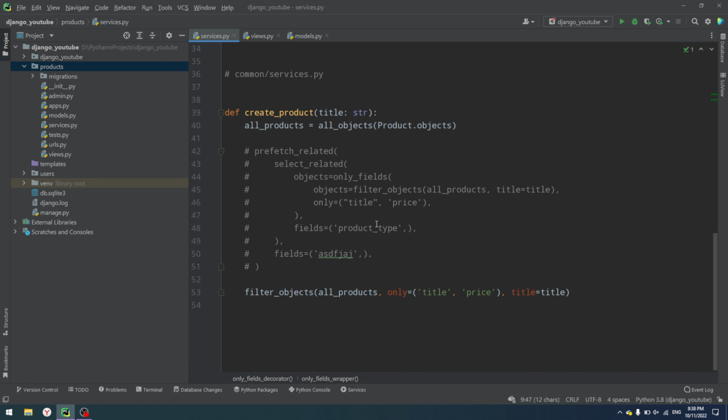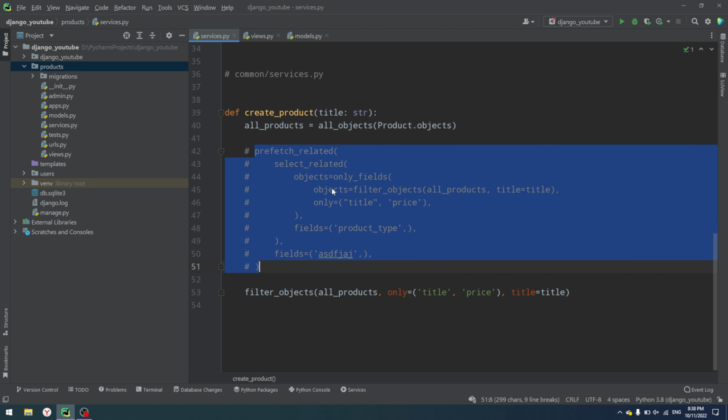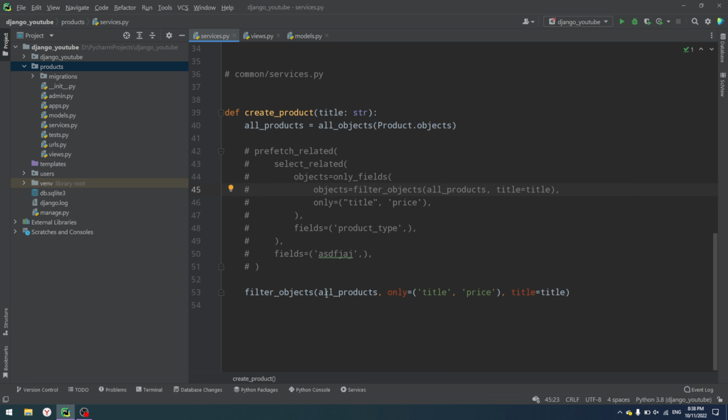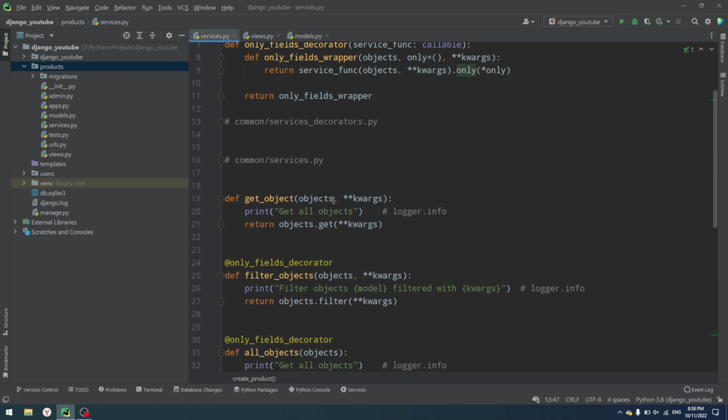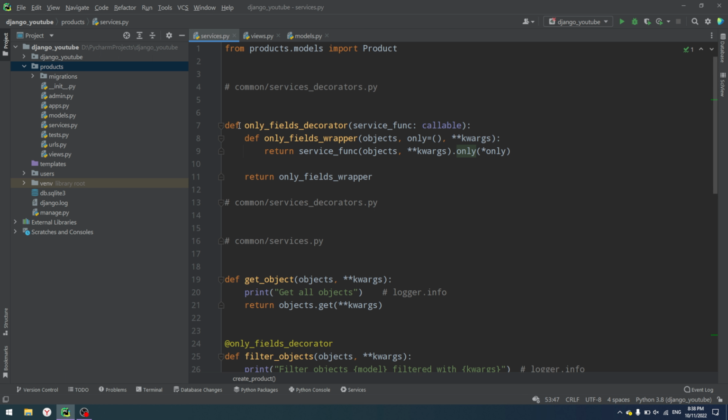So now what I can say is that instead of this, instead of only fields from something something, I can say get all products, only get title and price. And of course I can change it like this: title is title and only get title and price. Compare those two. Just compare them. And if you say that we have prefetch related, select related, all that here, what we do with that is we basically create a separate decorator, something like prefetch related.